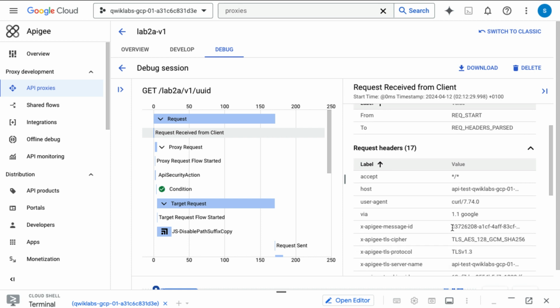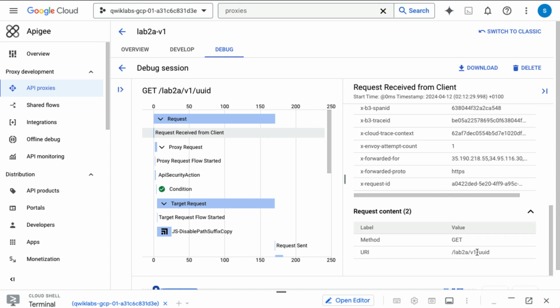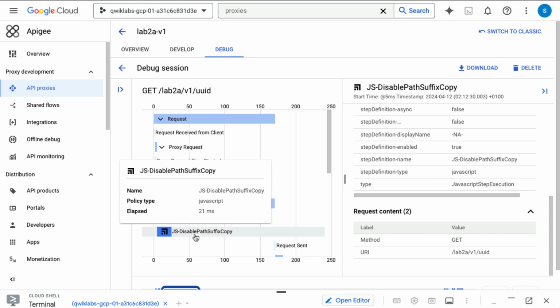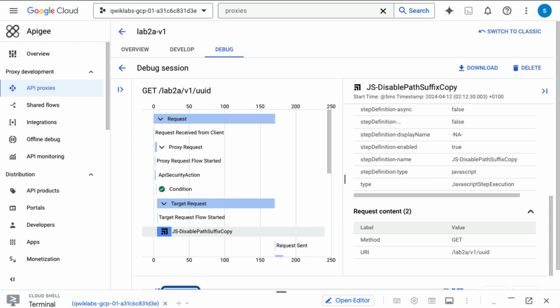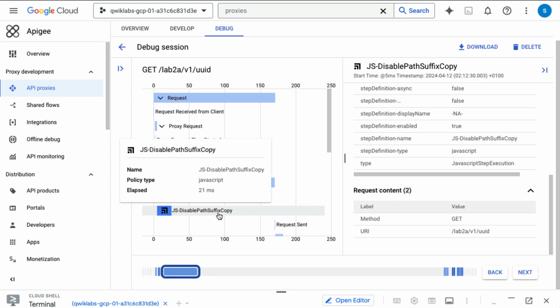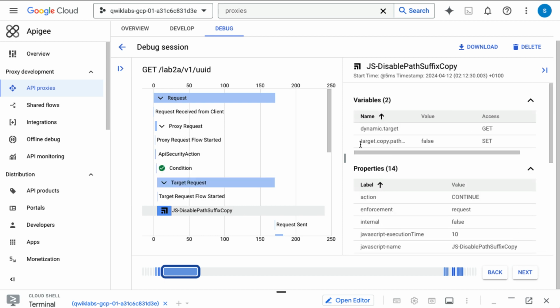See it here? That's the UUID endpoint. Another thing we can see here is that we have now this JavaScript step in here. It has been launched. And then in this step, we should be able to see that the target copy path has been set to false. Okay, so that's how that works.